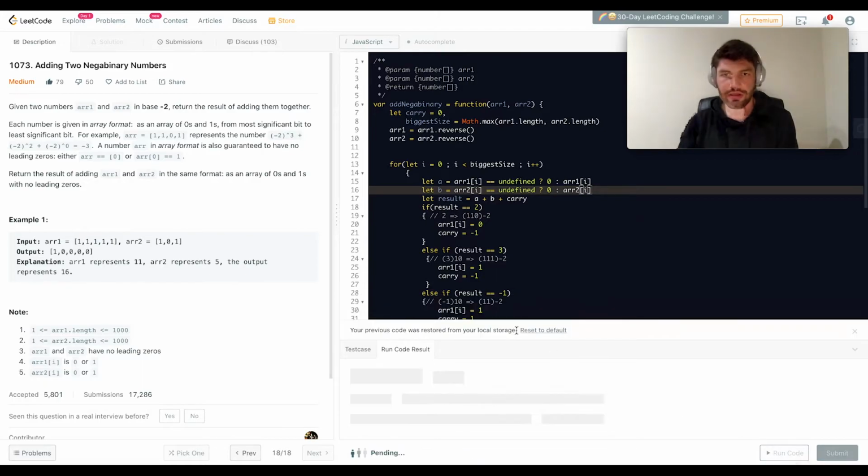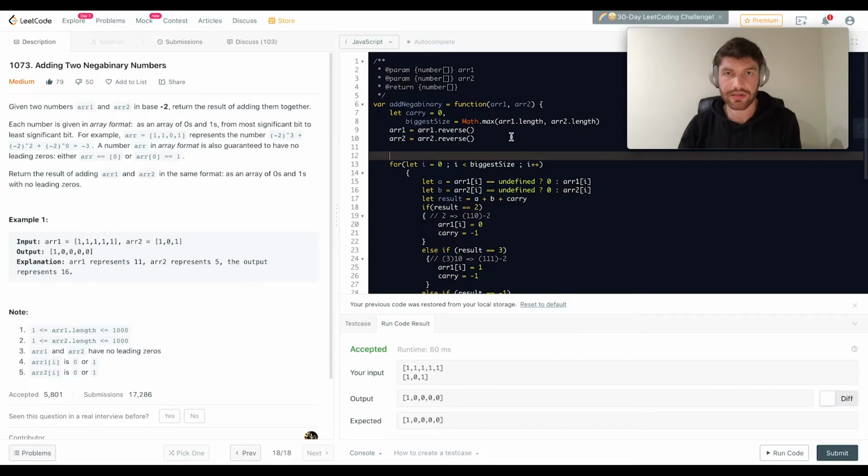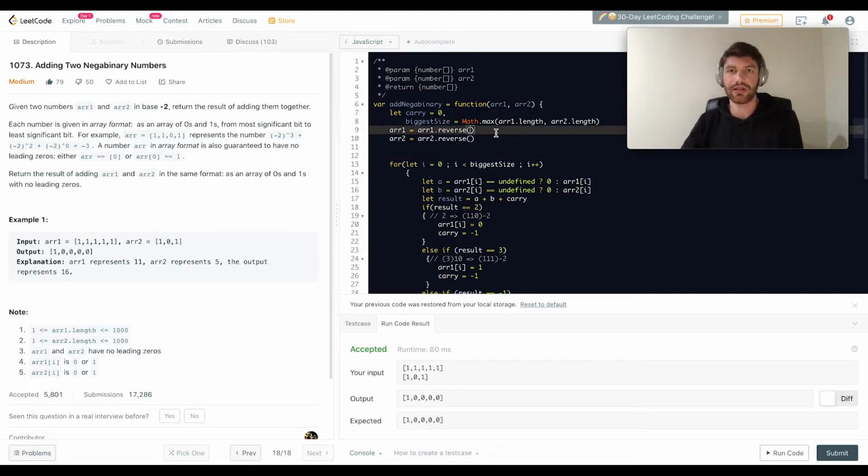Okay, let's give it another test, and it still works. So the strings are not a problem. So let's look at some of the reversal logic. The way we reversed the arrays right here is we can get rid of the padding step.